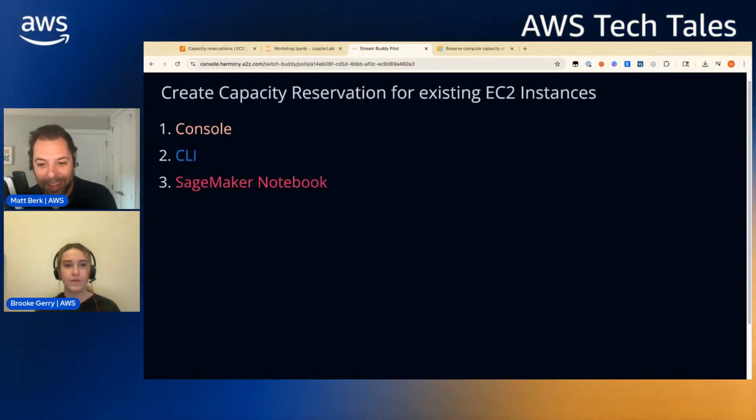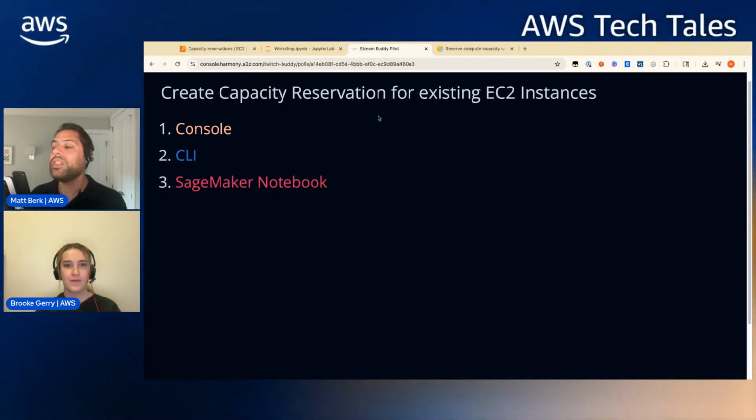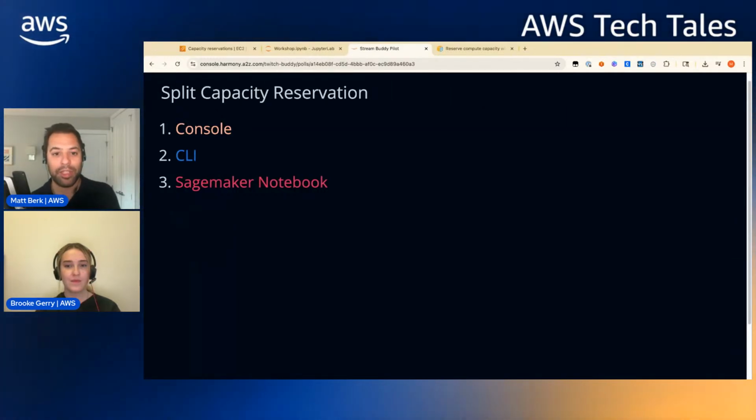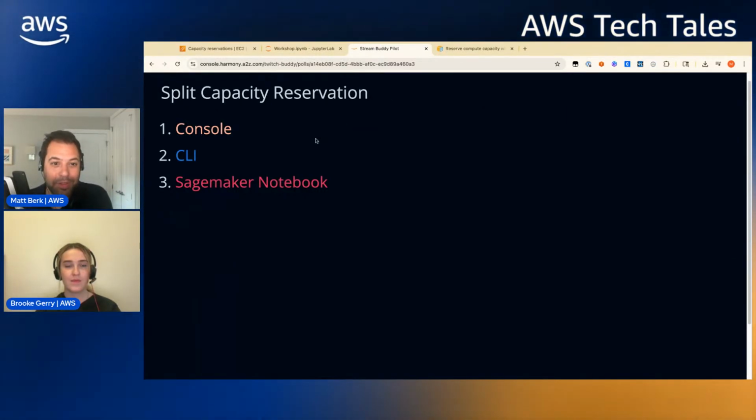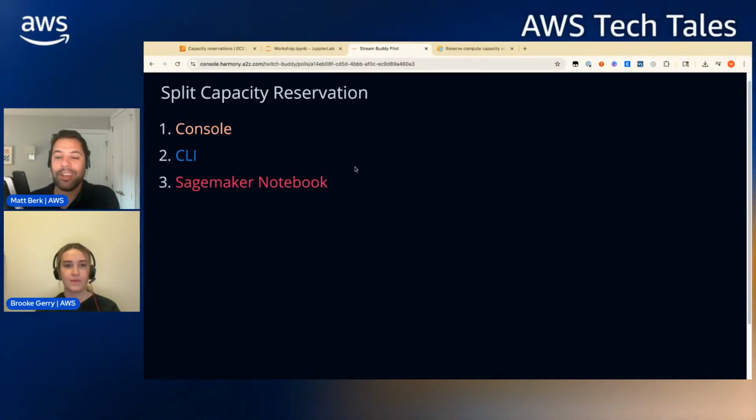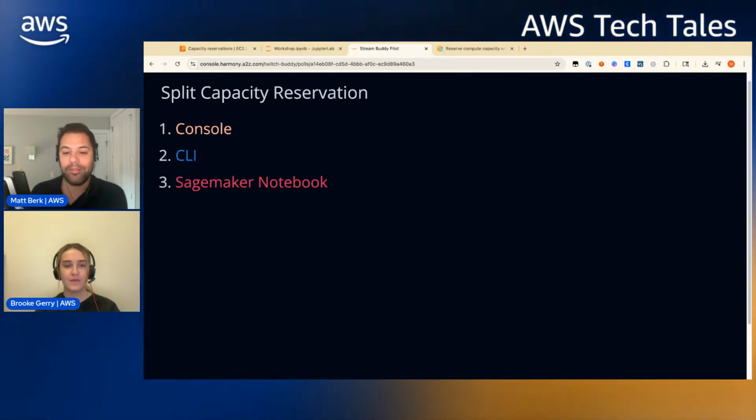But I like GM Llama's through line here. So we created a capacity reservation for existing EC2 usage. We did that through SageMaker Notebook. Now the next question is, what about splitting that capacity reservation out? One, two, or three, which way do you guys want to see us do the split capacity? You want to see it in the console? You want to see it in the CLI? Or we keep trucking in SageMaker Notebook?